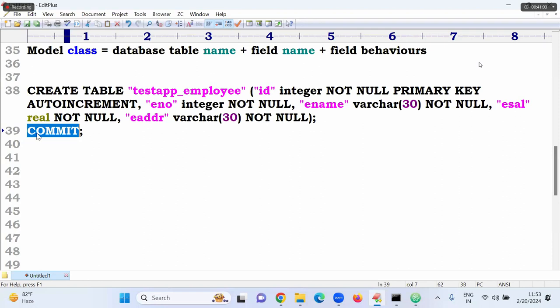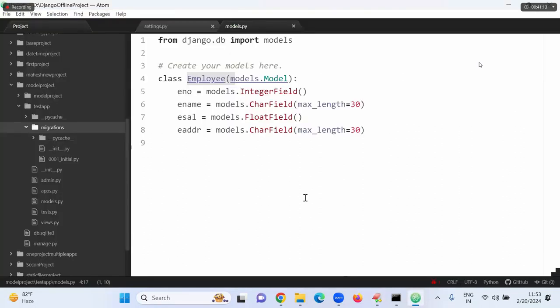If you want to save permanently, commit. You don't want to roll back. So the command is ready. But I don't know all these things. I know only one thing, that is what it is, a Python class. Internally, Django will take care of everything, so you don't worry about creating the class.